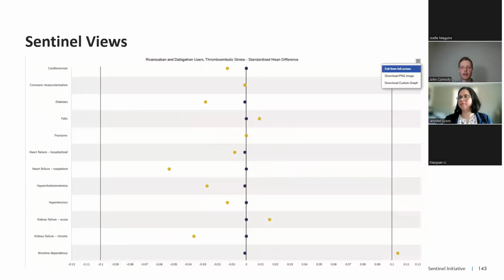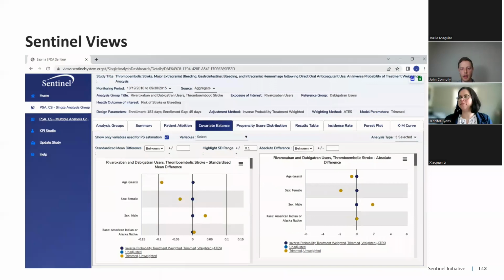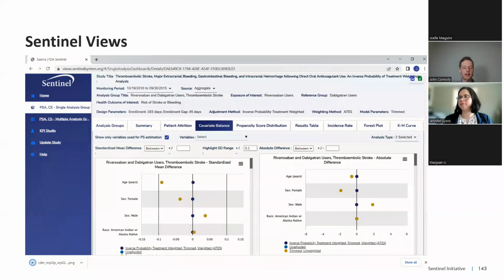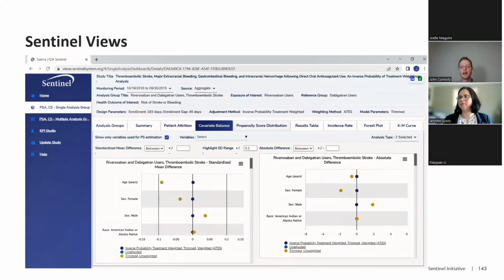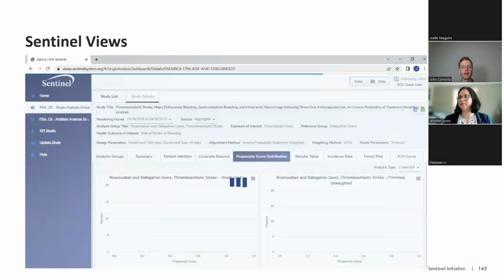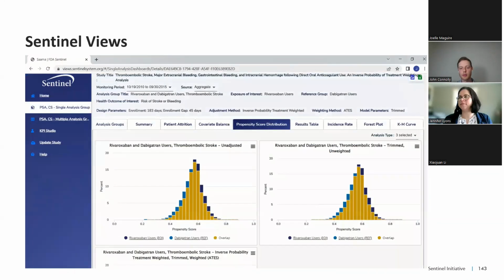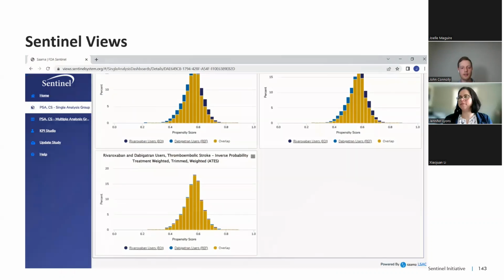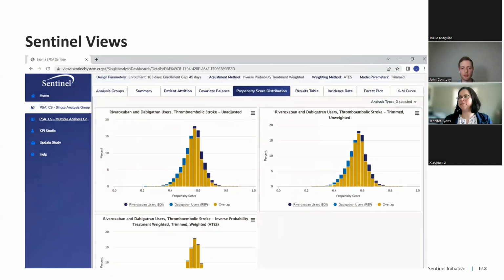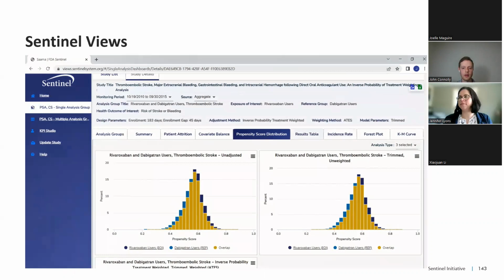Another really cool thing that you can do with the Sentinel Views platform is to download these plots as image files directly to your computer. So you just saw how I did that here. And then, of course, you could add that directly to a paper, send to a collaborator, et cetera. Another dashboard I wanted to show you is the propensity score distributions. We'll look at these in more detail in the coming slides, but just wanted to give you a quick preview here. Again, highly customizable.